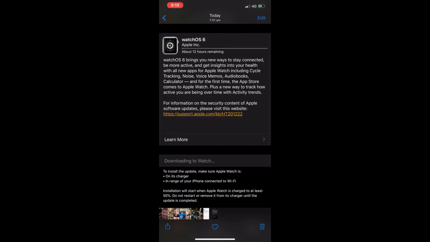watchOS 6 has just been released, as well as iOS 13 and iPadOS 13. I believe you have to have an Apple Watch Series 1 or newer to run watchOS 6. So watchOS 6 brings you a whole range of new features.